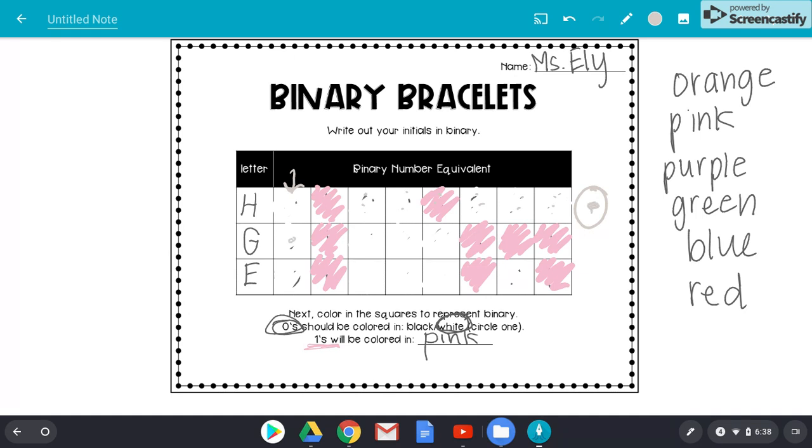Then move on to my G. White, pink, white, white, white, pink, pink, pink, clear bead. Then I have white, pink, white, white, white, pink, white, pink. And then at that point in time, I would find a friend or find Miss Ely to get it tied together. And that is my bracelet.